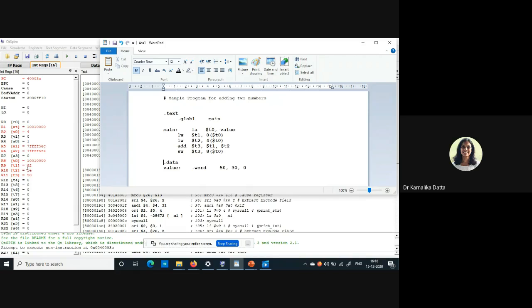50 in hexadecimal is 32, which is loaded in T1. Now in T2, 30 is loaded. 30 in hexadecimal is 1E. And you add 50 plus 30, which is 80. 80 in hexadecimal is 50. Okay, so see, it has executed.